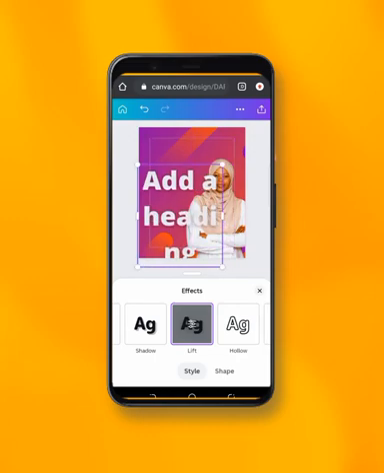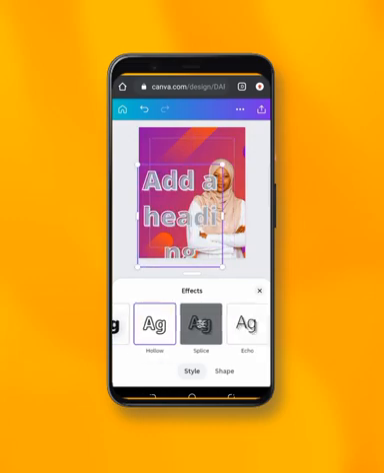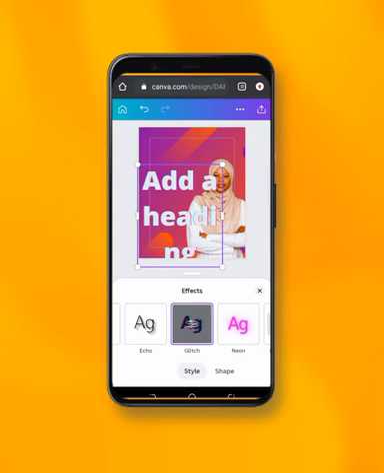Let me bring it here. Can you see the effect? You can change it to this. You can change it to this. You can change it to this. This glitch neon. Okay, you can see this background.